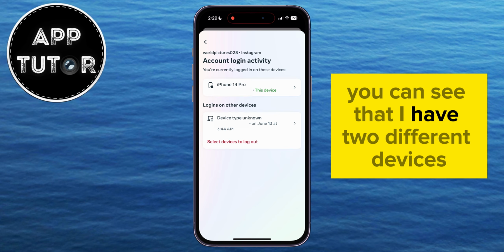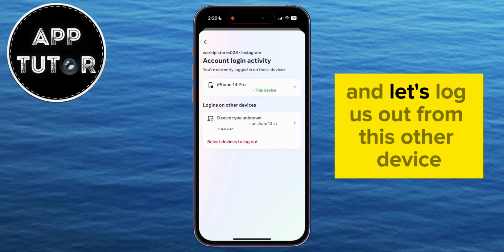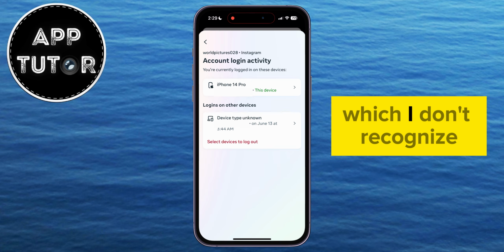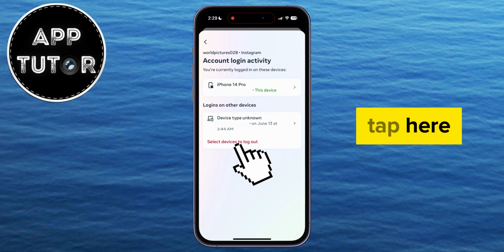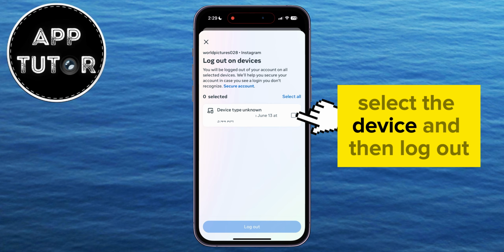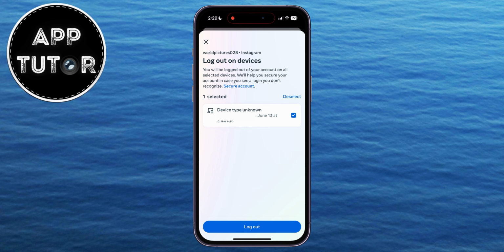You can see that I have 2 different devices, and let's log us out from this other device which I don't recognize. Tap here, select the device, and then log out.